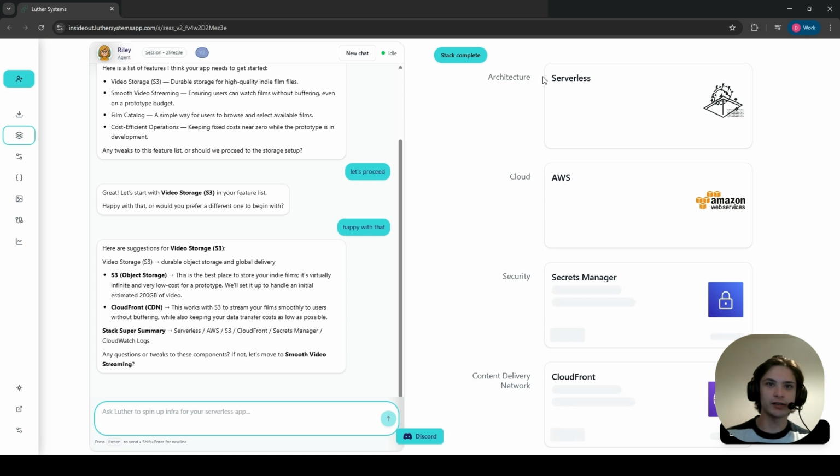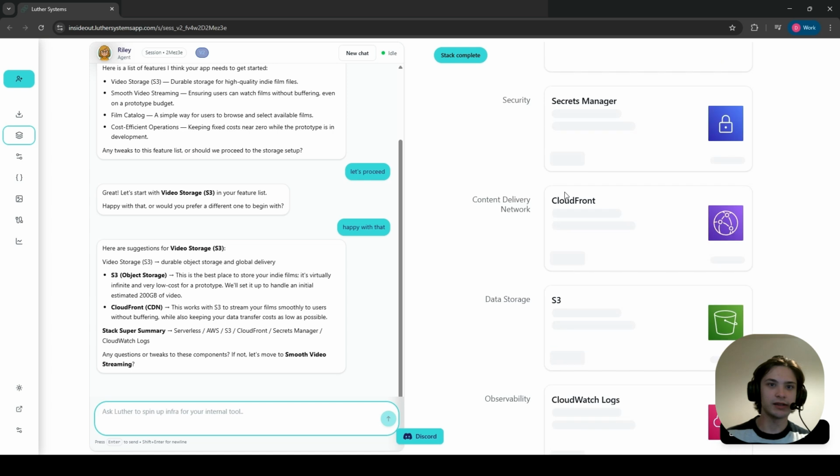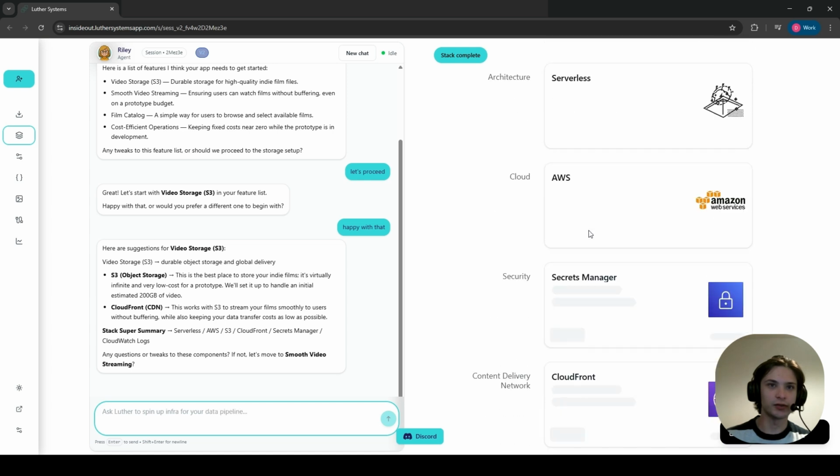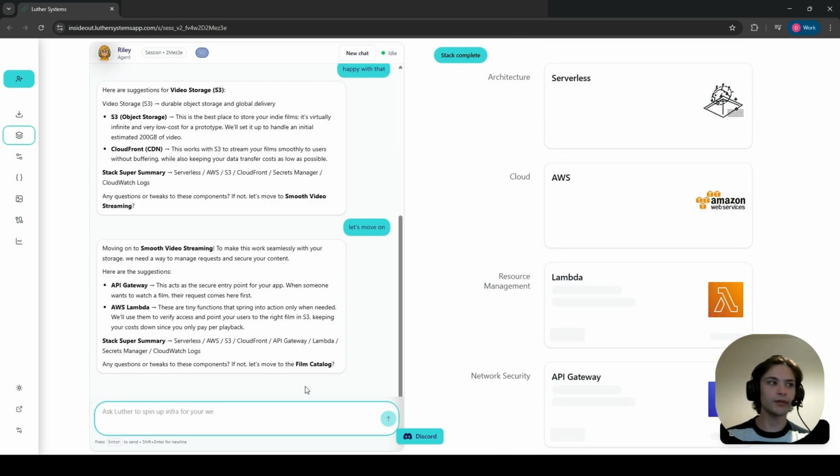And already you can see that our stack has started building in this window on the right. We've got our first components. So we can see that our architecture is serverless, and for cloud we've got AWS, and data storage S3, for example. Okay, this looks good, let's move on. Great, so for smooth video streaming we've got AWS Lambda and API Gateway for film requests. And this all looks good, so let's move on to the film catalog.